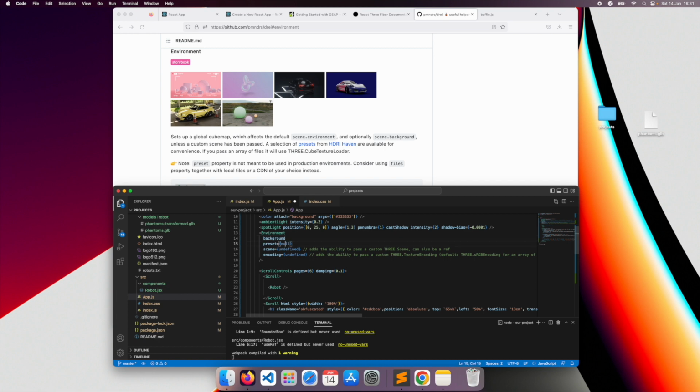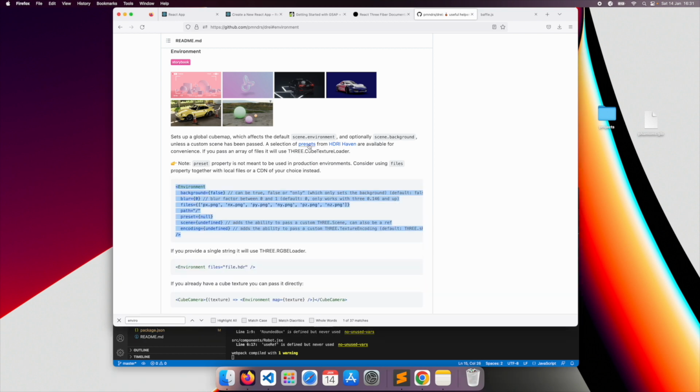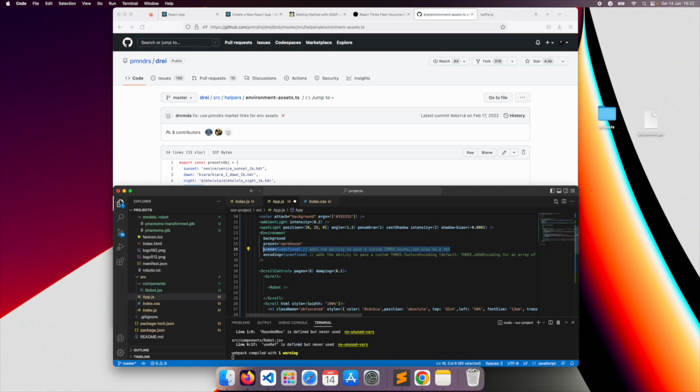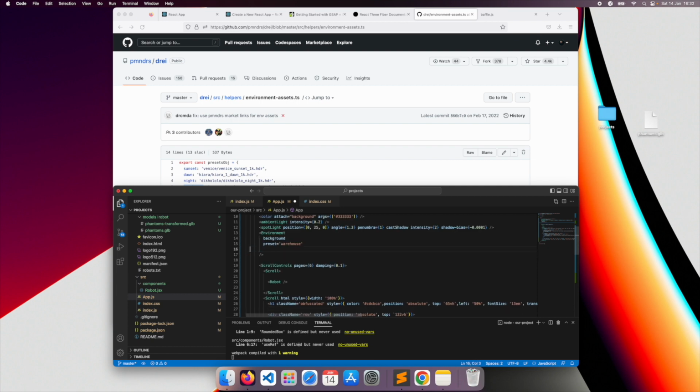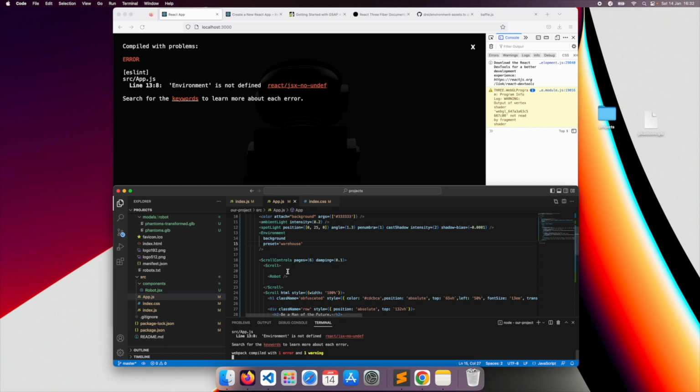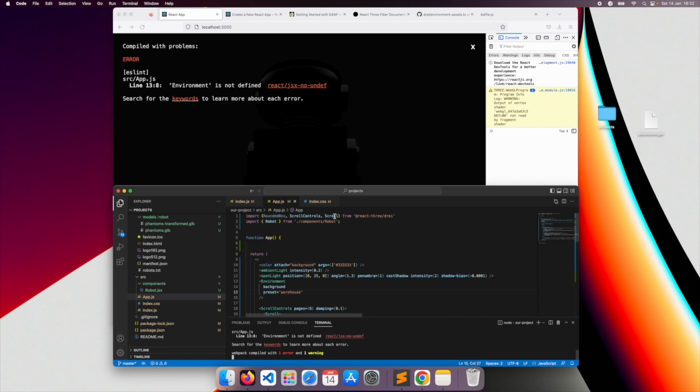Let's just keep that on for a second. Preset. We can actually set the preset to be, for example, warehouse, which you can see here are the different presets we've got. So the one I use is warehouse. Scene and encoding we can get rid of. Let's save it out. It's not imported yet, so let's just go up here and import it.